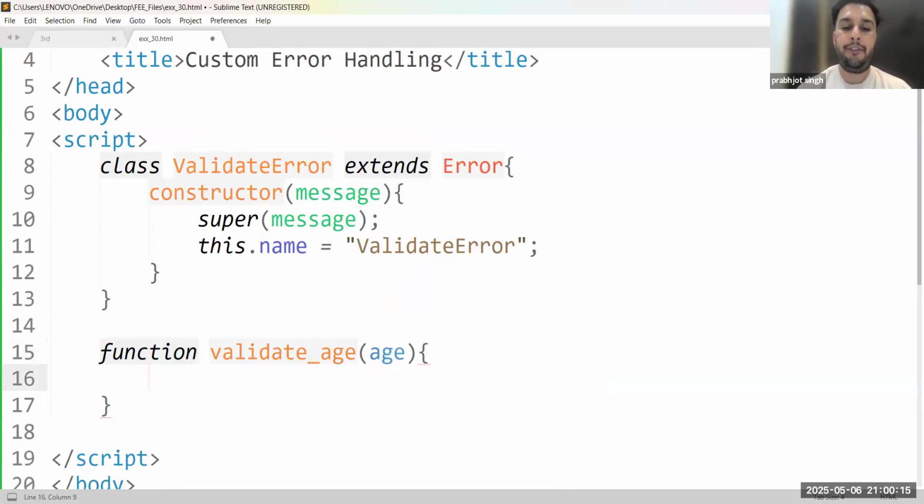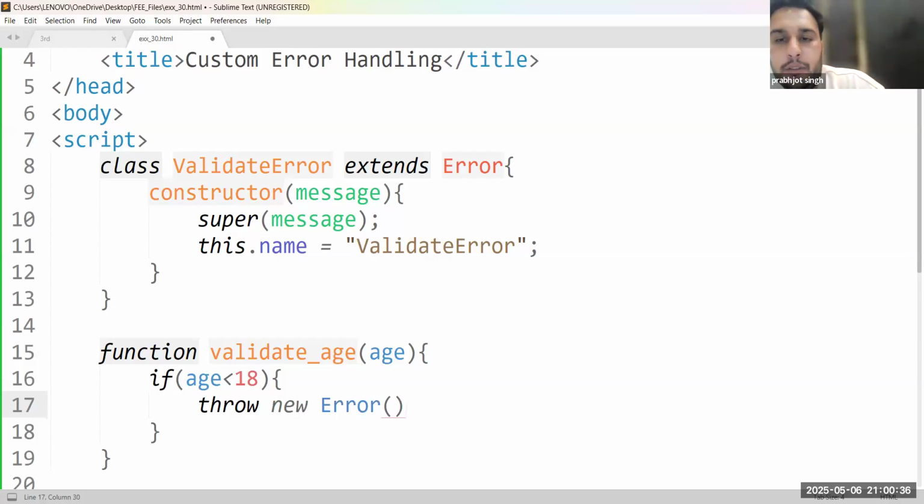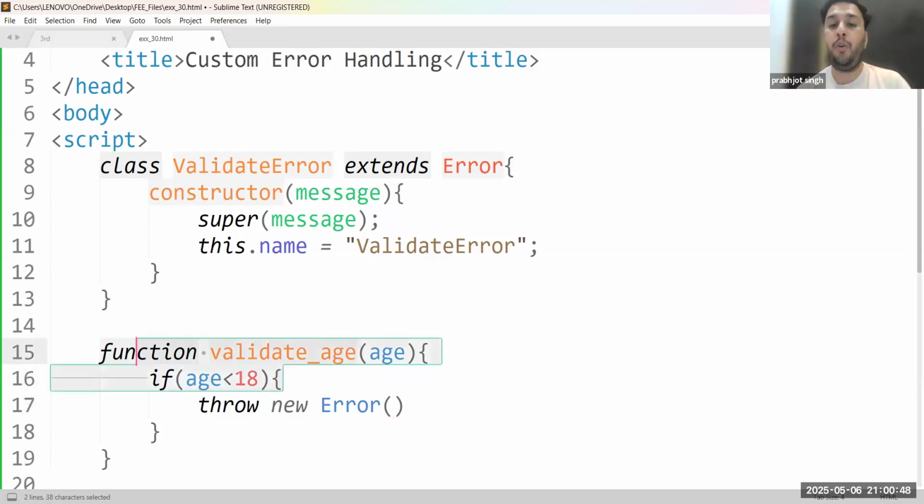Let's suppose it has some parameter. I'm going to check that if the age is less than 18, that condition I'm going to put, and I'll say throw new, and I want to throw an error. In the previous example, we used error here, right? Now that error was the predefined error. Whatever error I get, it is going to print that. But if somebody's age is less than 18, it is not a predefined error. I want to create that error on my own.